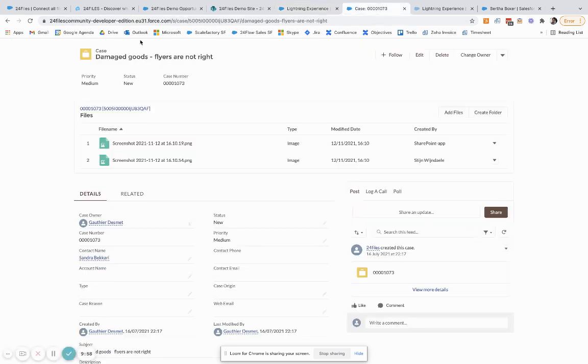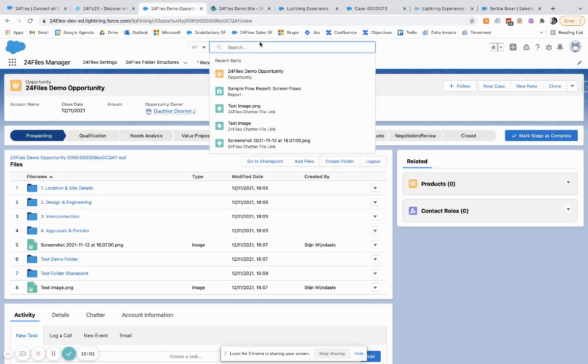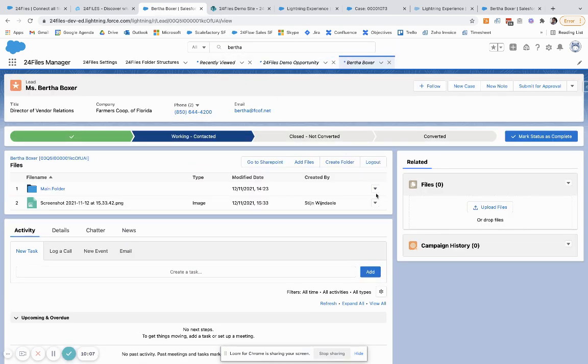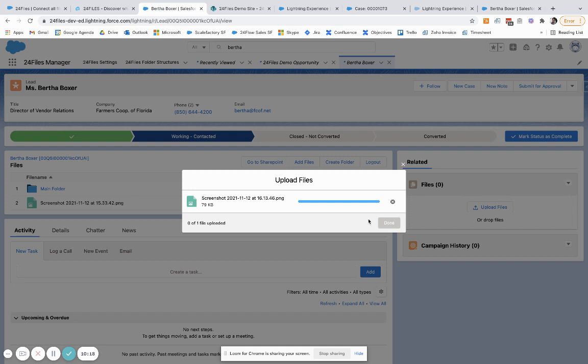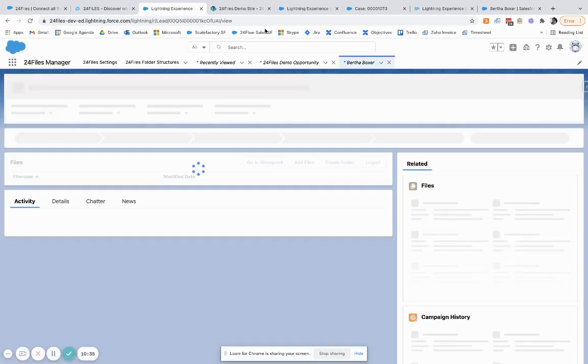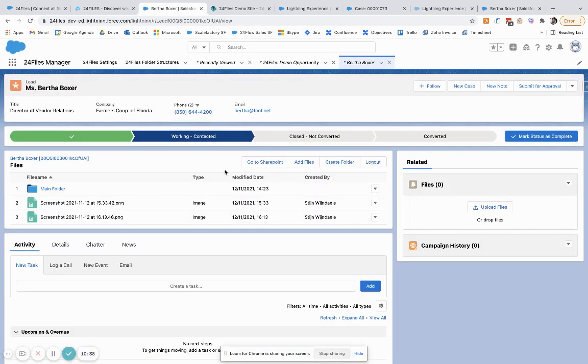So to show it, I'll head over to a lead first. I'll take Bertha Boxer. What we can do is take a screenshot and upload it in the native Files component of Salesforce. Then we can click on done. What we'll see is that it has not been uploaded in the Files of Salesforce. But if we reload the page, it has, of course, been uploaded to the 24Files component.